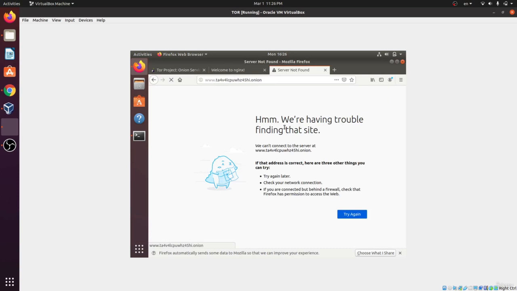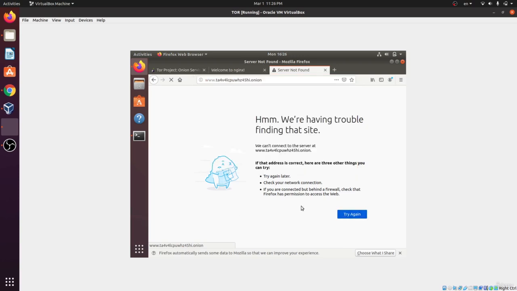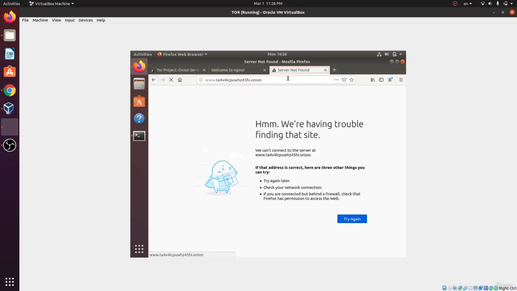No, actually, you can see, because this is a regular browser, Firefox, it will not find this website. Actually, this website is currently available. Now this is the Tor website, but you can see that it is not here. Nothing here, actually, as you can see. We have a problem finding that site.